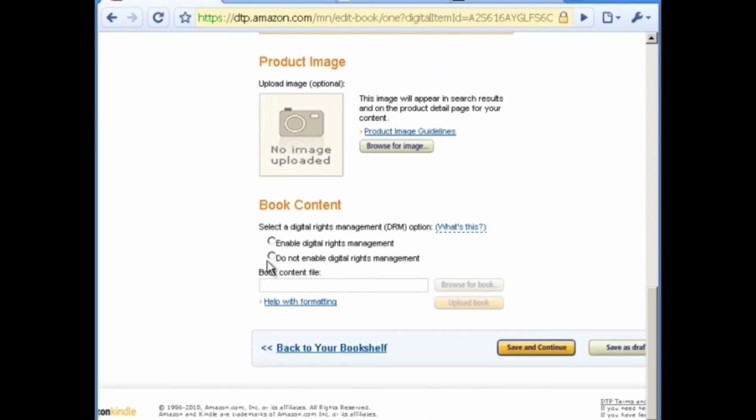With that aside, book content. It says select a digital rights management. What this means is whether or not you want to protect it. If I enable digital rights management, that means that people cannot share the ebook. If I don't really care, then people can share that if they want. But in this case, it's an actual book, so I will want to protect that.